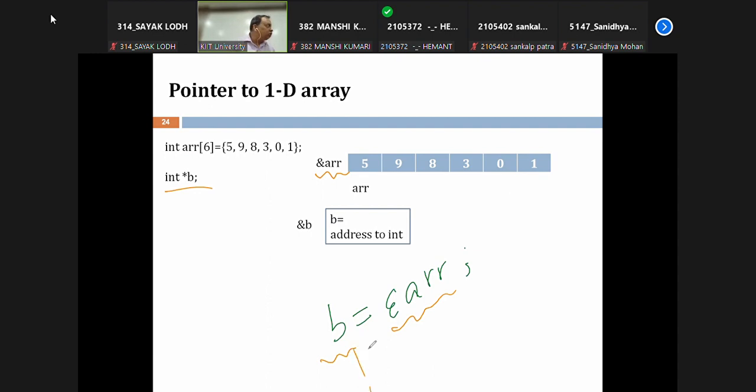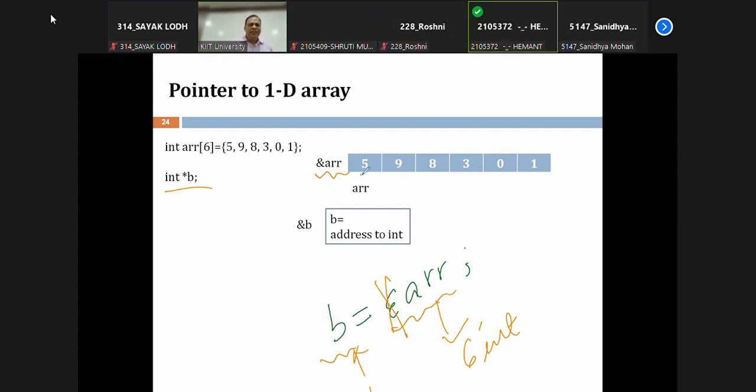Yes. So this &B is asking for the address of how many integers? One. Write in your copy: one integer. &arr is the address of 6 integers. Now if I deduct this, arr is the address of 6 integers or 1 integer? One integer. Now acceptable. And possibly this is the address of the first integer? Yes, sir. Is it accepted?